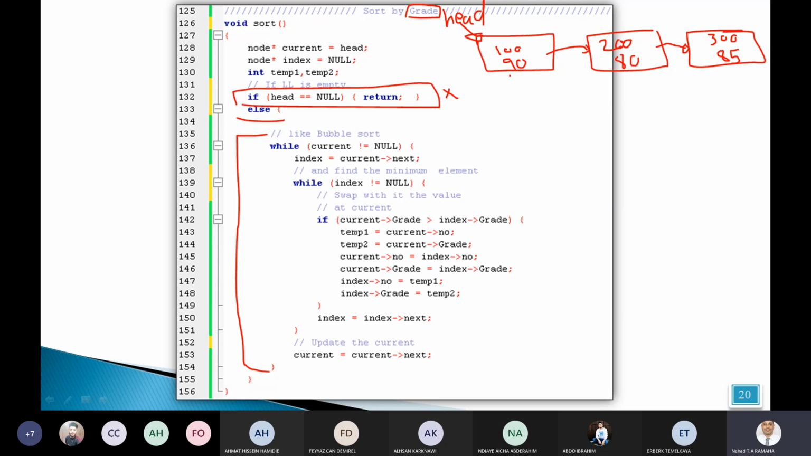It's like this. I create a pointer named current that will point here. Okay. And a pointer named index pointing to the null. Still not pointing to anything. Now I check if the head is empty, then we don't have anything inside this list. Else, we will do the sort.